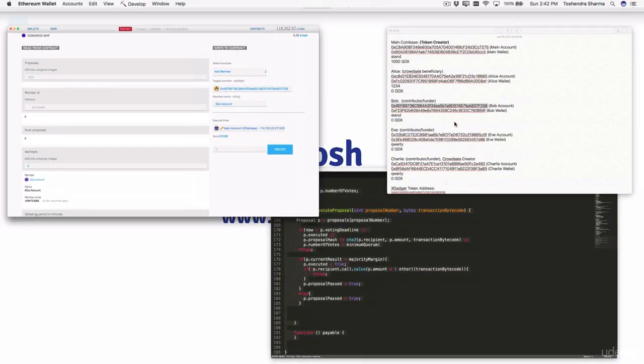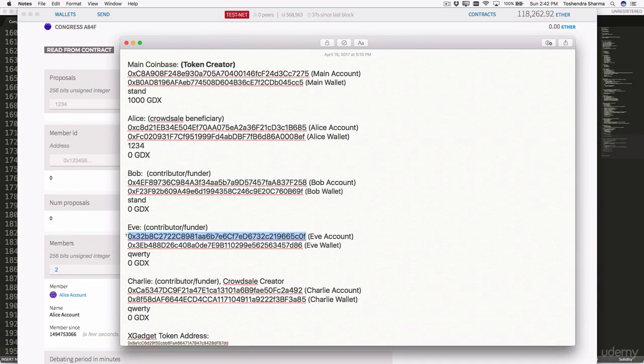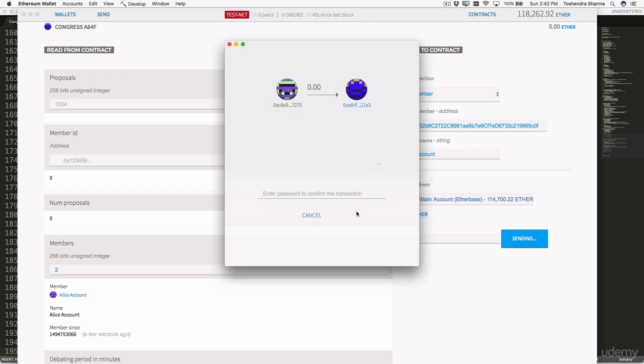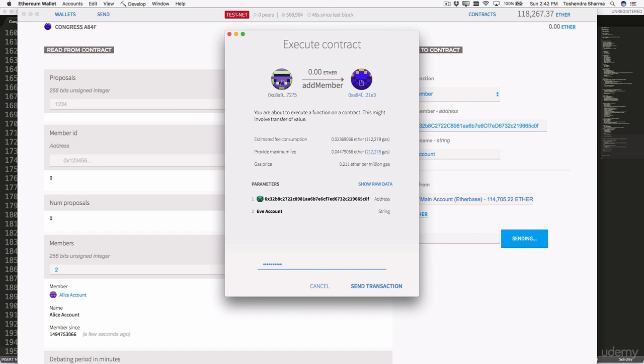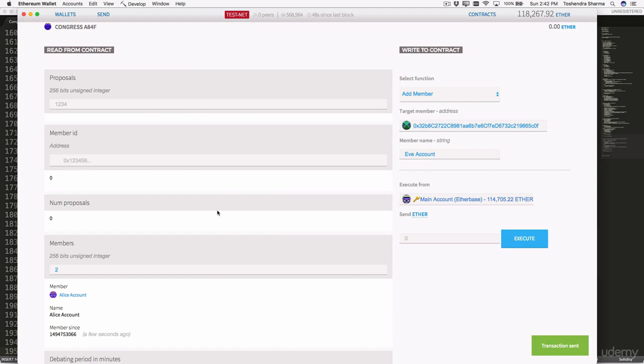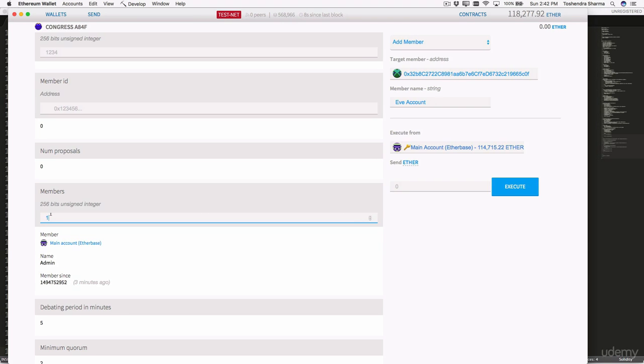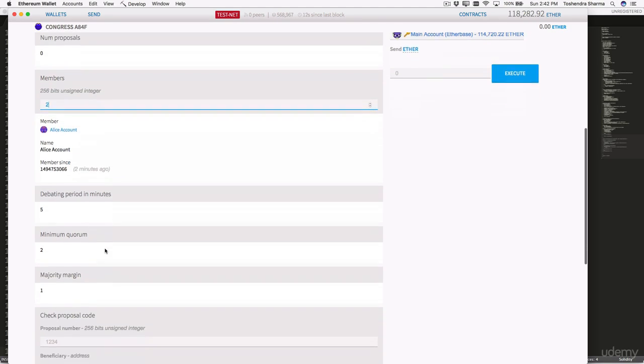So let's add another member, the fourth member, the Eve account. So let's call it Eve and send it from the main account. So now, if you see members, then we'll see 3. Hold on a second. Okay. So 3 is Bob, 4 is Eve, 1 is admin. As you can see, the member IDs have been created automatically. So I have all the members.